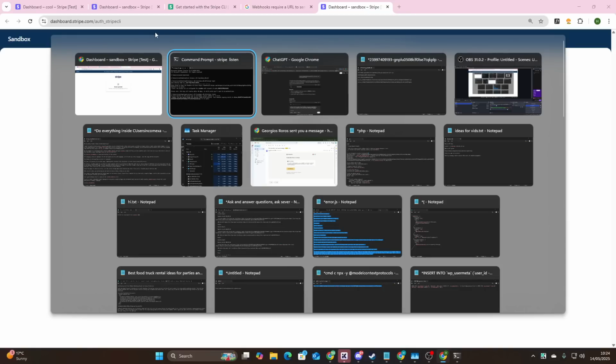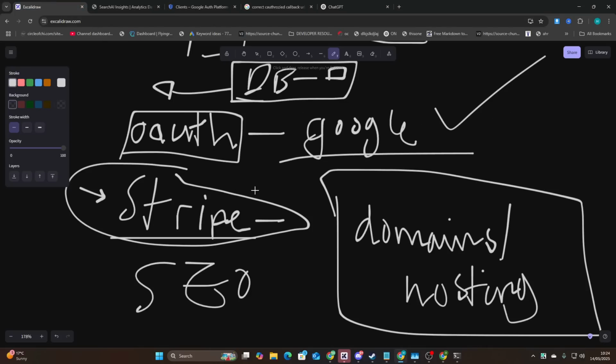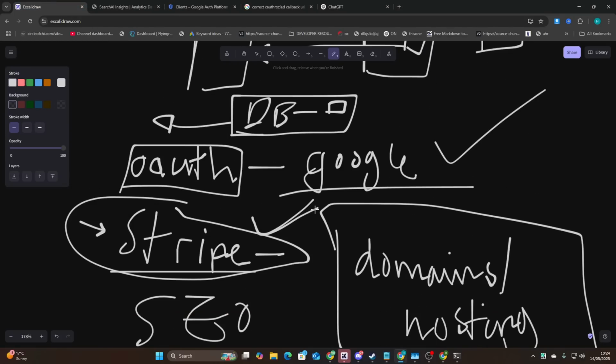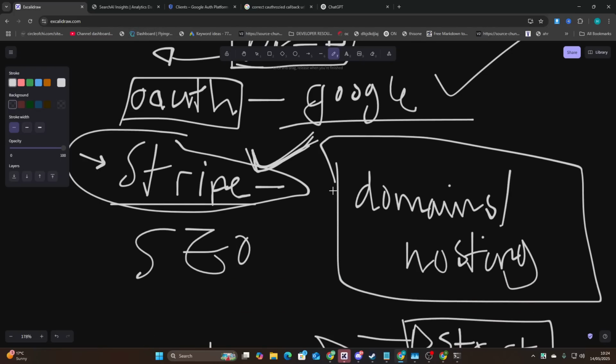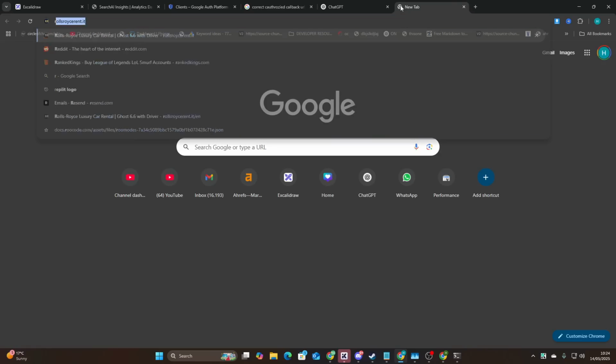I'm going to go into Replit. So that's Stripe pretty much figured out. I'll show you how to tie everything together at the end, basically. You just need to give it all the correct keys and make sure that your webhooks are properly configured. Okay, so let's go on Replit finally.